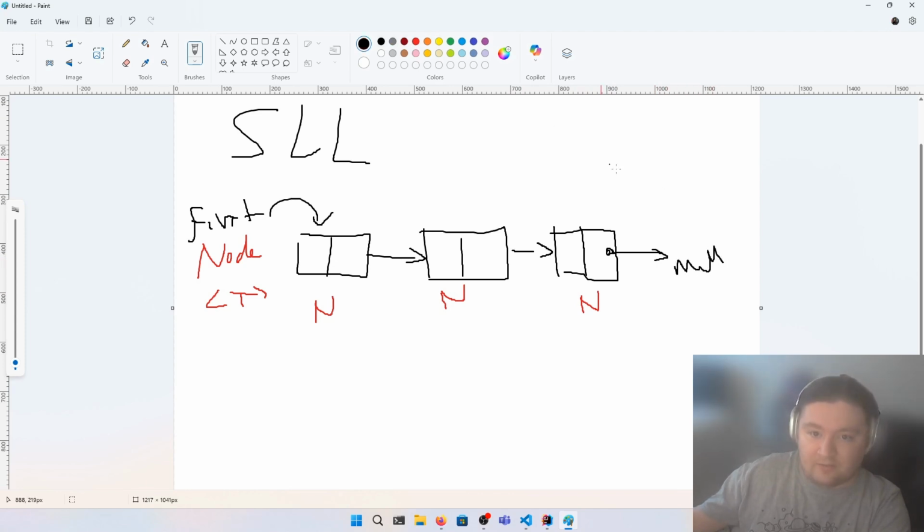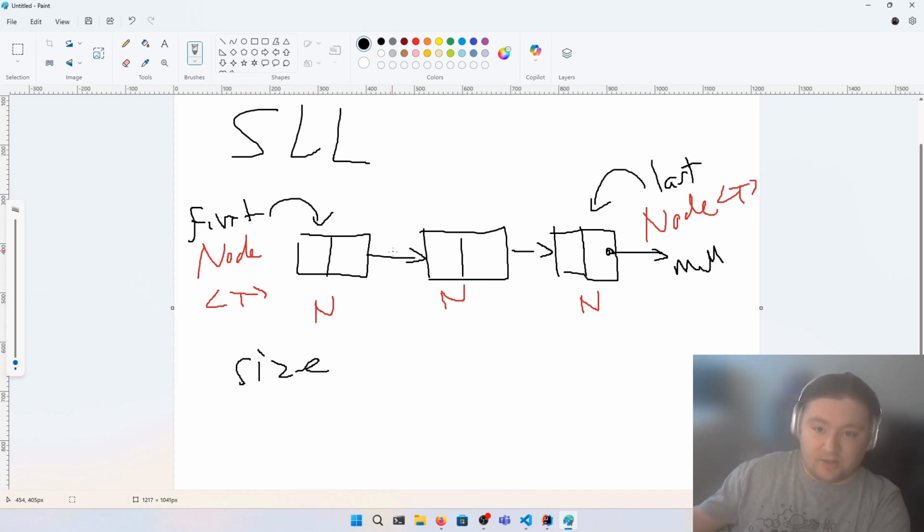It also will have a last pointer. The first pointer is for knowing where the list starts, and the last pointer is for knowing where the list ends. Of course, like I said, both of these will be node instances. And we can also have, let's say, a size, so the number of elements in the list.